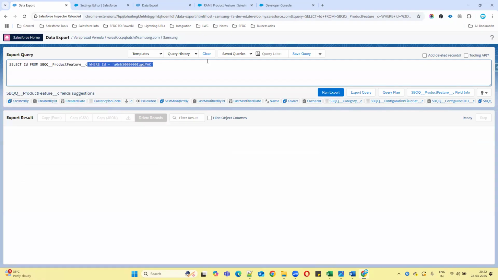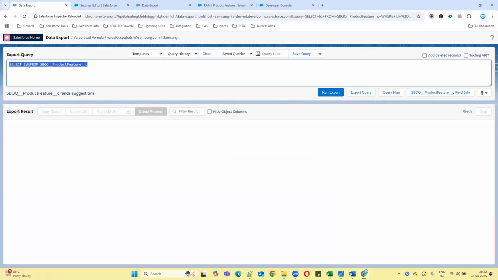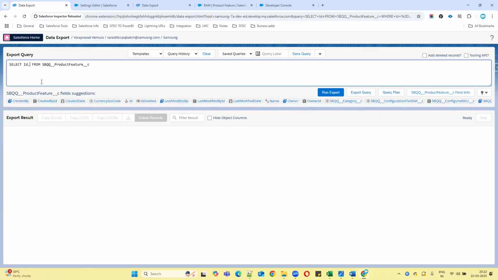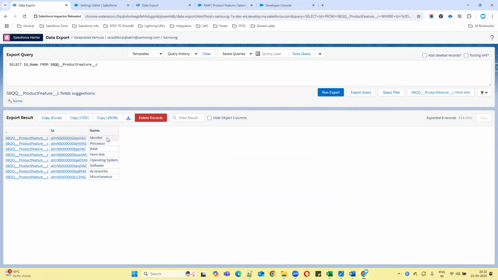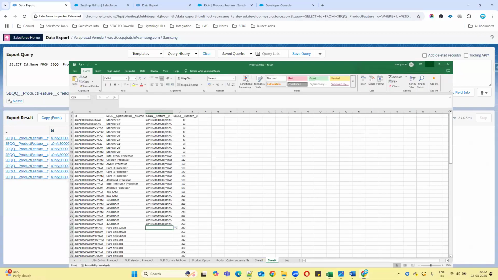Sometimes this will avoid our work. Otherwise, we have to remember this API name and all these things. Once this basic query is there, it is very easy. The remaining things you can just type. If you want name, just type it, and you will get everything automatically. So now monitor we have used, processor we have used, RAM also we have used, and now hard disk.